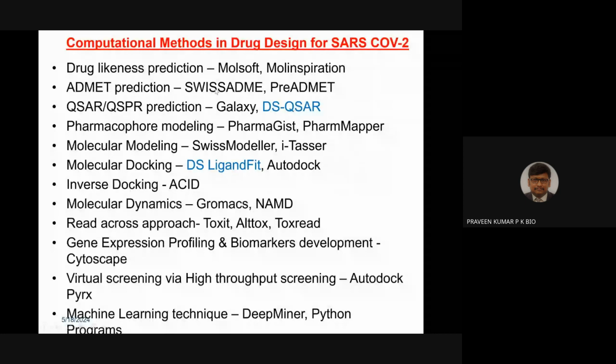These are generally the tools used by most of the scientists. If you want to go for inverse docking or reverse docking, that is possible with a tool called ACID, and a few more tools are available. Actually, if you want to check the binding affinity of a ligand with the receptor, we go for docking. There is a concept called inverse docking, which is quite the opposite of that.